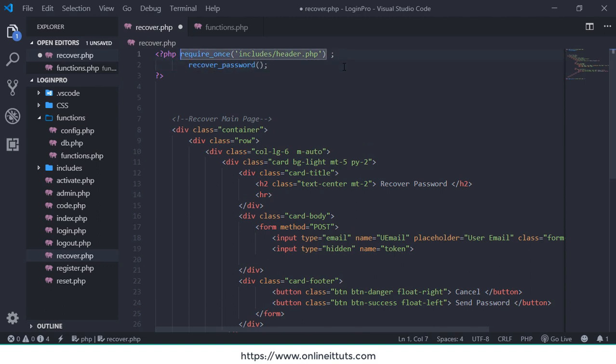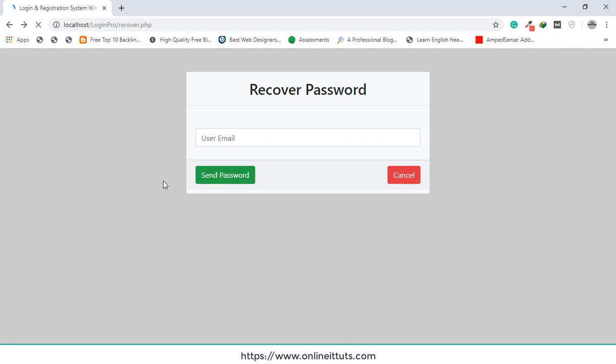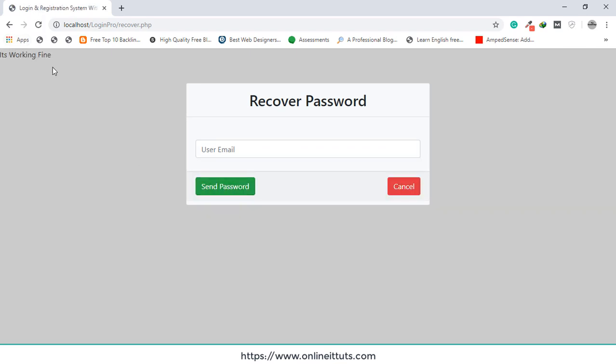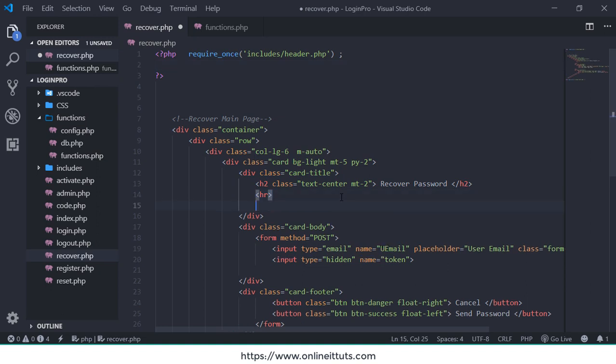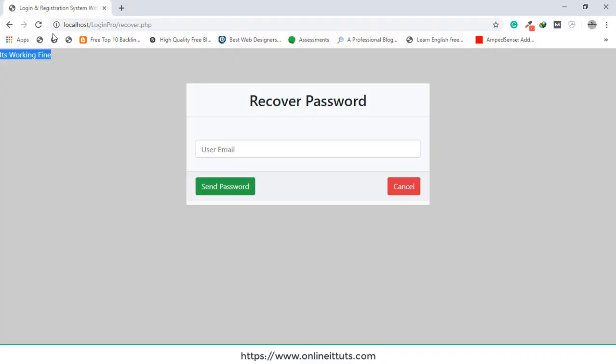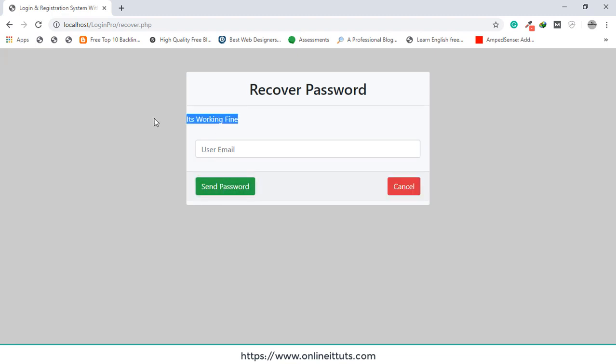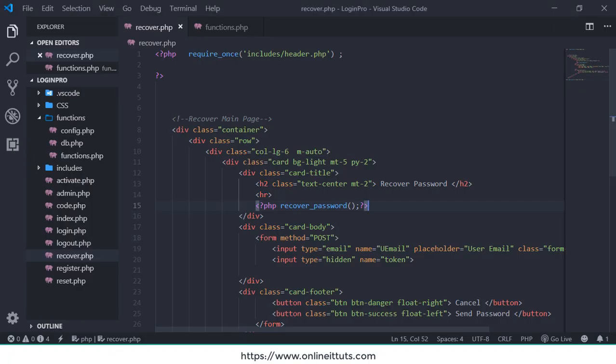Okay, perfect. Well, let's check it now. Click send. It's working, right? But I want to display the message after this. Let's refresh that. Okay, it's working fine.